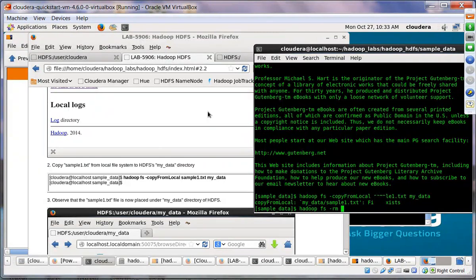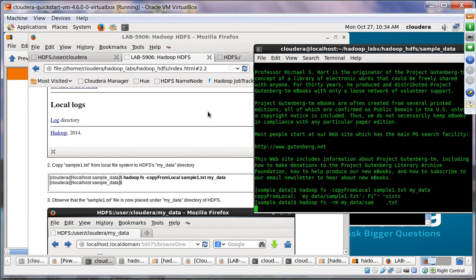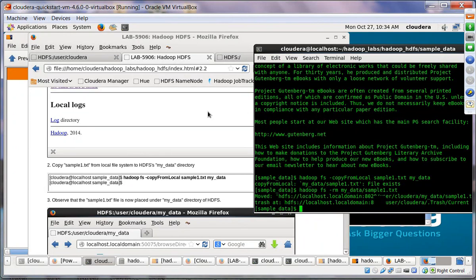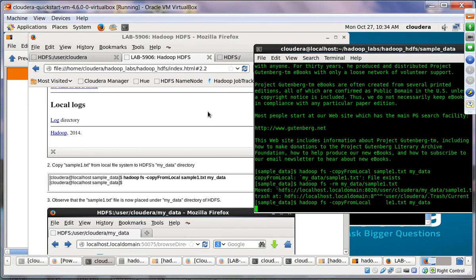Hadoop FS remove my data sample one text. So I'm going to remove the sample one text file from HDFS. Let me remove it first. Okay, it's actually moved to the trash. Then I'm going to copy it again.